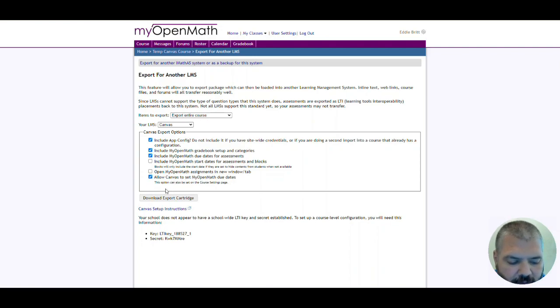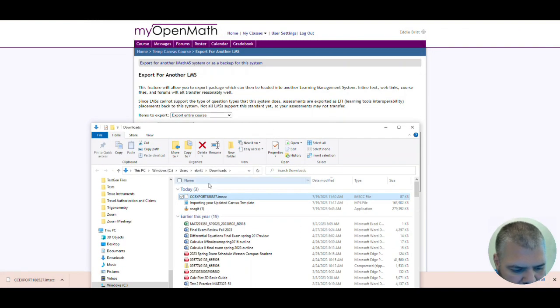That's probably one of the best options because you can do it on my MyOpenMath side or you can do it on the Canvas side. Even if you don't click that, you can still do it on the Canvas side, I believe, but I would make sure that I click that. Download export cartridge. It downloads really fast. It doesn't take fast internet. You can see here at the very top, that is the export cartridge. It's a really small file.